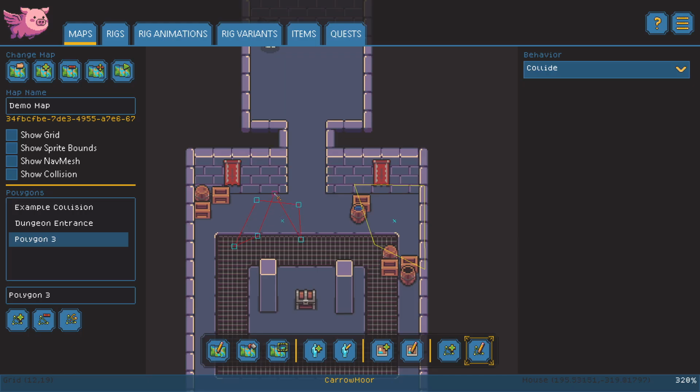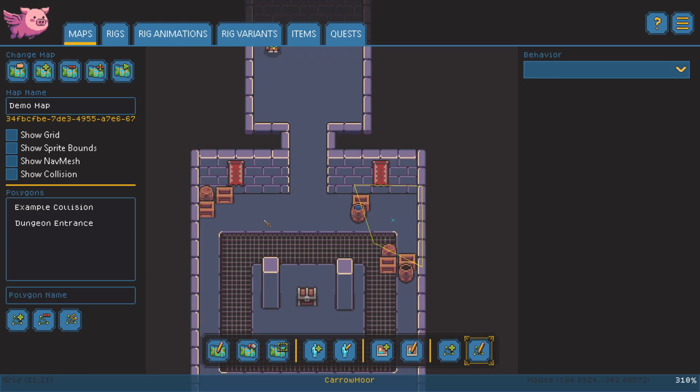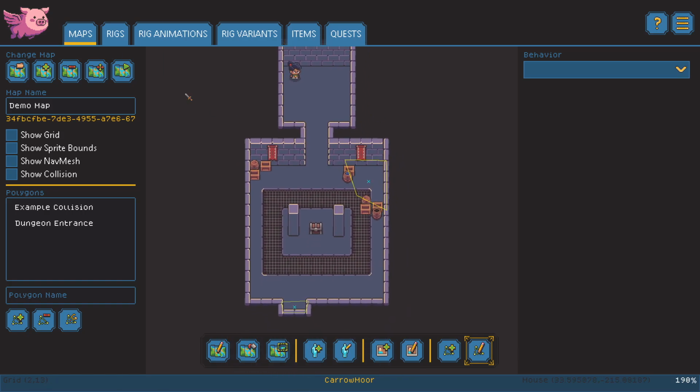One other thing is it is invalid to have lines that cross each other. So this polygon is turned red, which is a clear visual signal that the game is going to glitch straight out if you leave it like that. So just a couple more things I forgot to cover on polygons. And now we will play test our game.